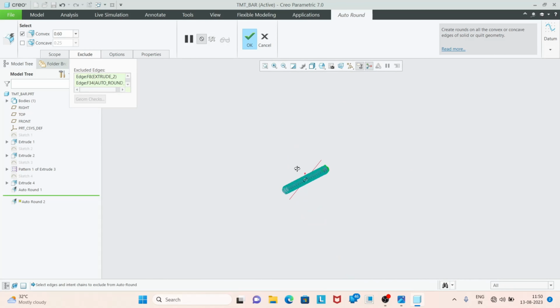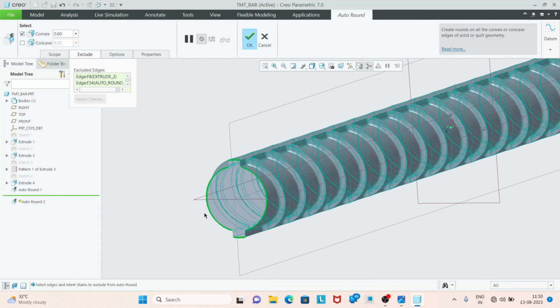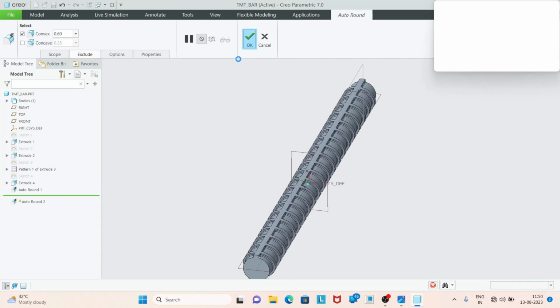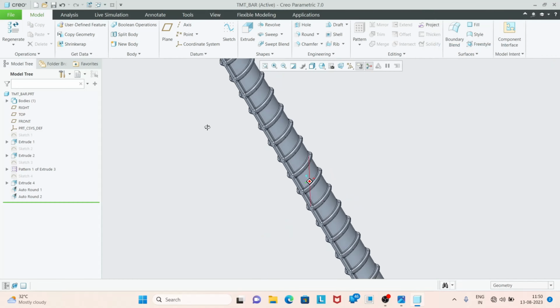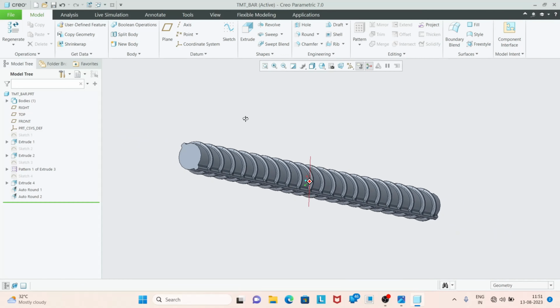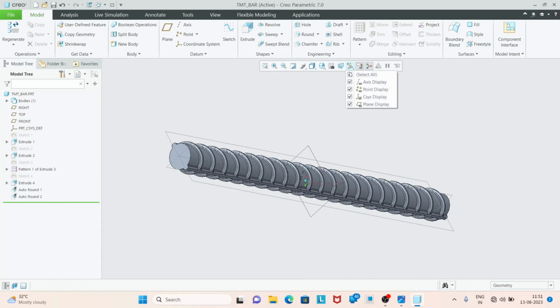And for the bottom also, select these edges, select the edges which you don't want to proceed for auto round feature. And then click on OK. Now the part is fully completed, guys. So let's give some appearances and some shading and reflections options to get our part into the real view. So let's turn on all the datum planes here.